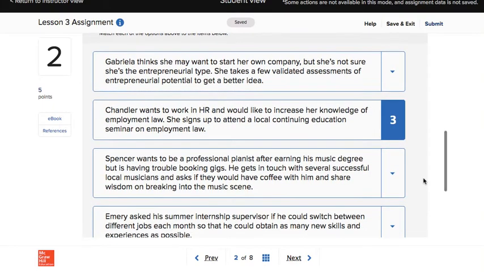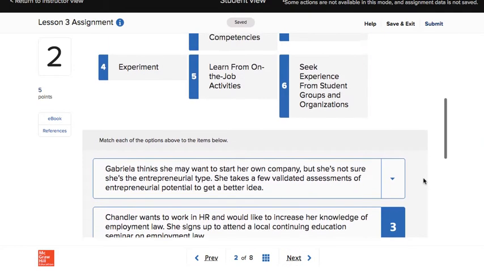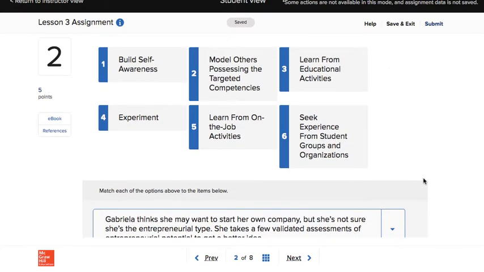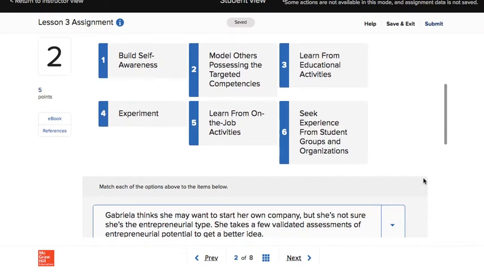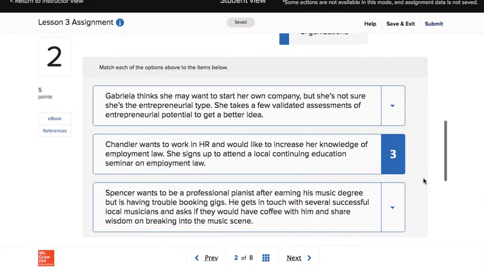So I scroll down and I say, Spencer wants to be a professional pianist after earning his music degree. He's having trouble booking gigs. He gets in touch with several successful musicians and asks if they would have coffee with him and share wisdom on breaking into the music scene. I scroll up and I see seek experience from student groups and organizations, model others possessing targeted competencies.